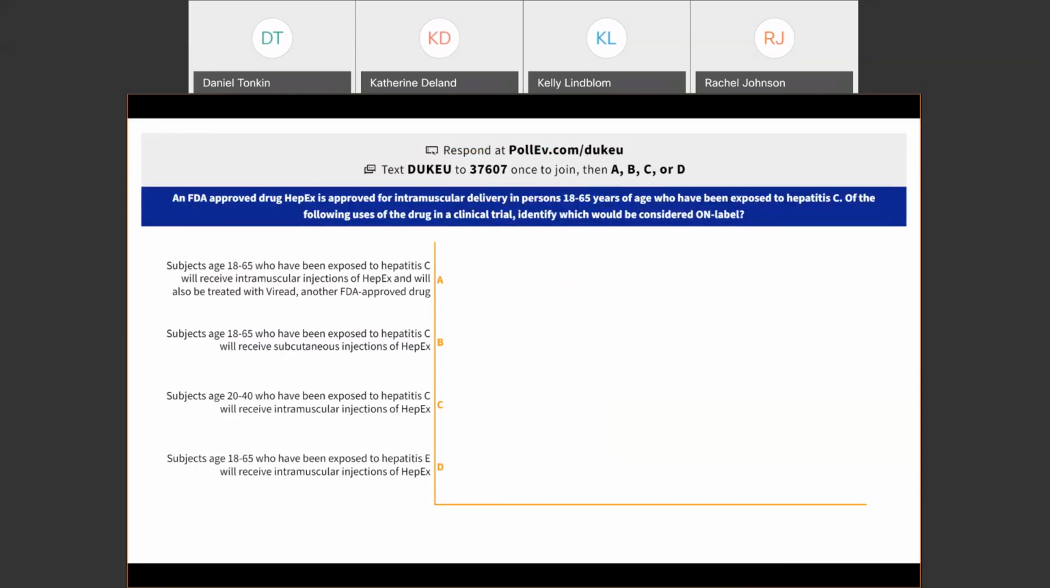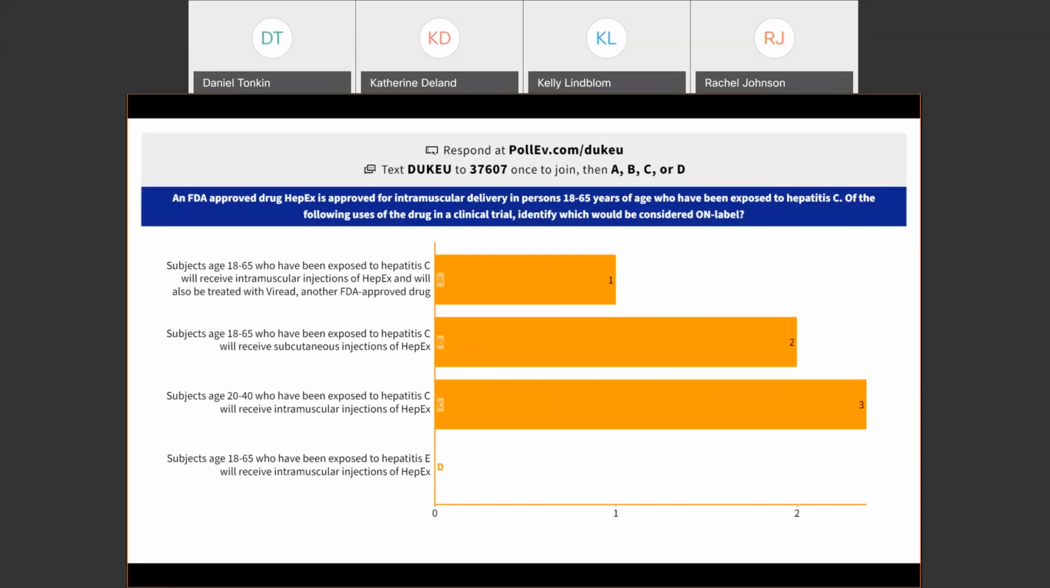For A, subjects 18 to 65 who have been exposed to hepatitis C will receive intramuscular injections of HepX and will also be treated with Viread, another FDA-approved drug. For B, subjects 18 to 65 who have been exposed to hepatitis C will receive subcutaneous injections of HepX. For C, subjects aged 20 to 40 who have been exposed to hepatitis C will receive intramuscular injections of HepX. D, subjects aged 18 to 65 who have been exposed to hepatitis E will receive intramuscular injections of HepX.